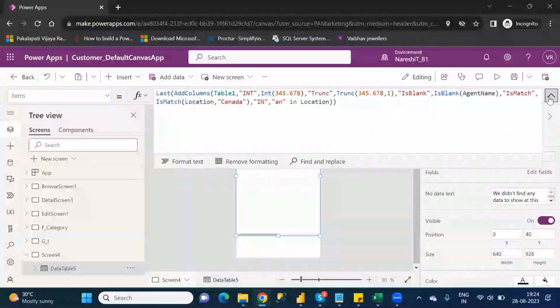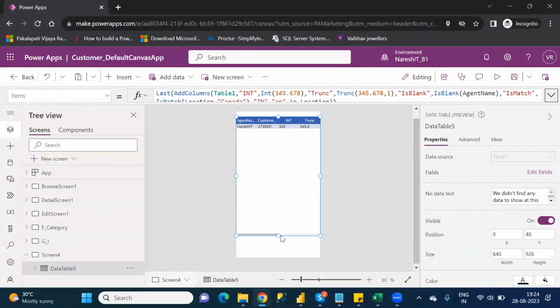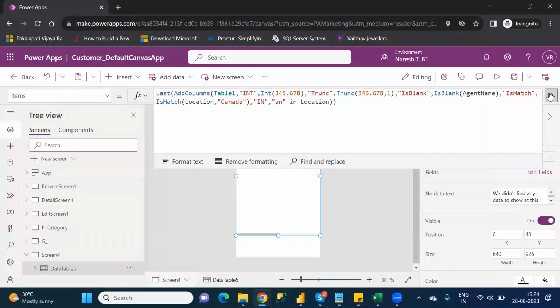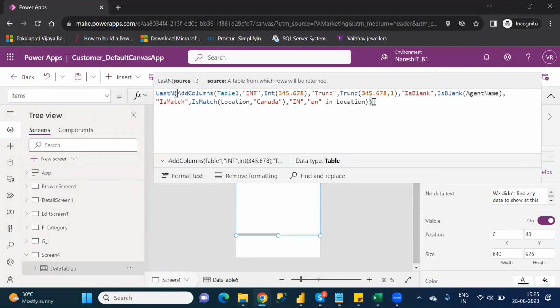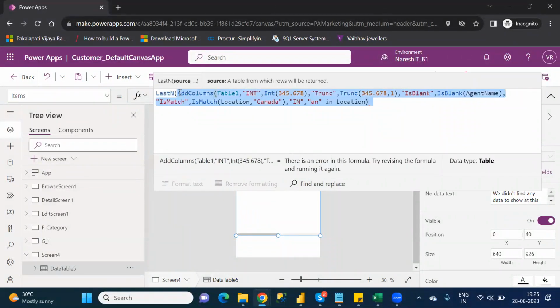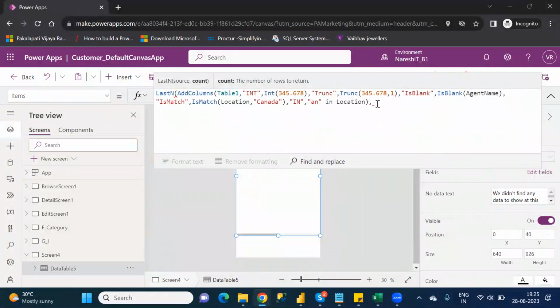Next one is last n. Last n means how many records from this particular table you want to display from the last. Suppose, for example, in place of the last function, I'm giving last n. In last n, this is the table name, and this complete function is taken as the table name. For how many records you want to display, put a comma, and here you need to give the number.